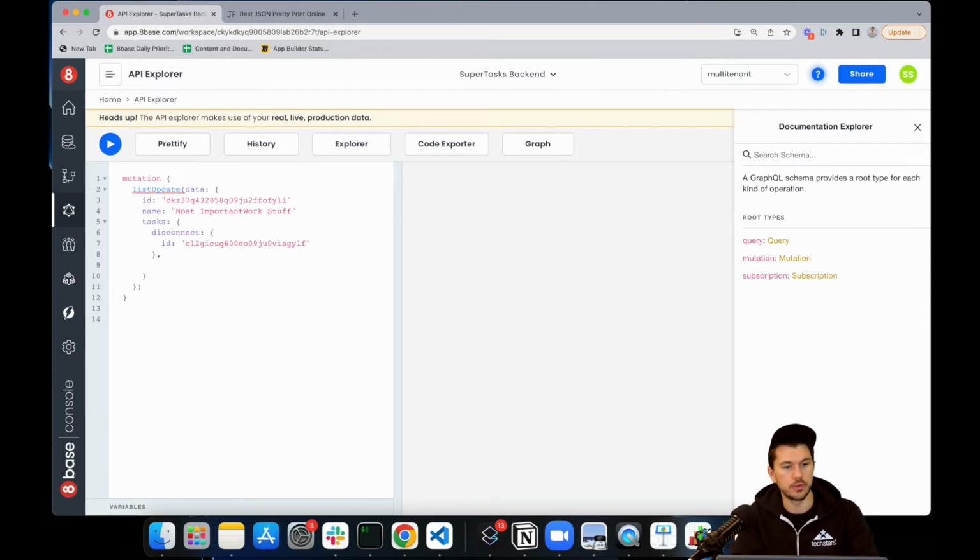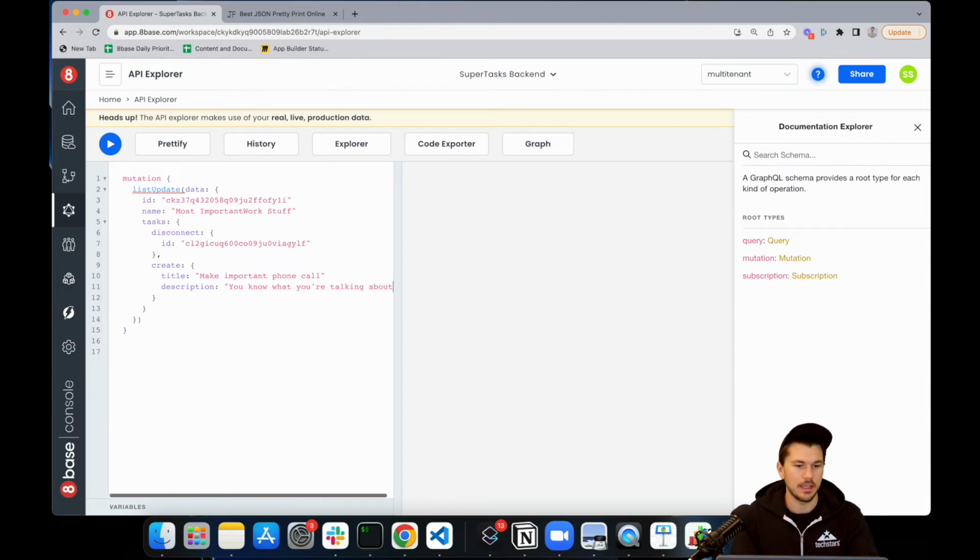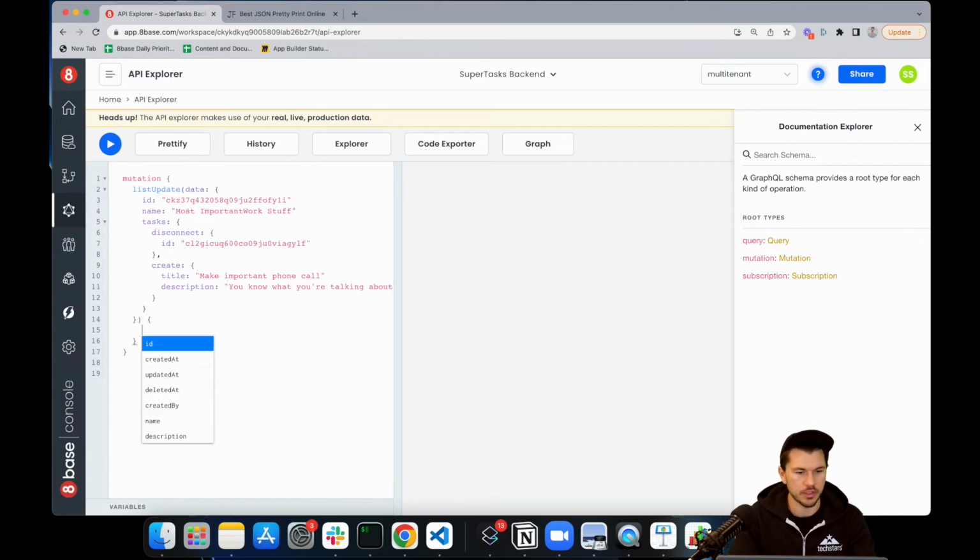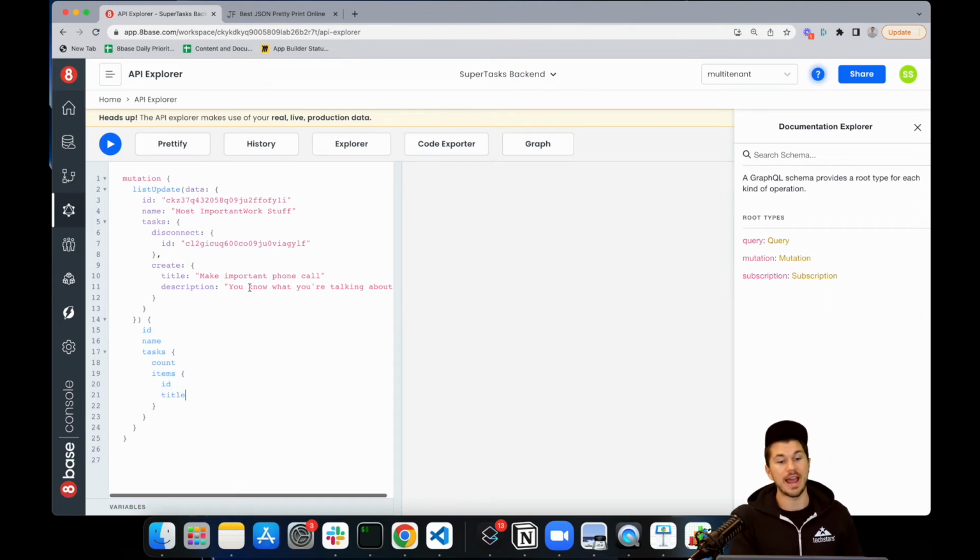And then we are going to, at the same time, create a new task, which is called make important phone call. And the description is going to be, you know what you're talking about. Cool. Now for those, we then just want back the ID, the name of the list, and then the tasks, how many tasks there are. This isn't important, but just throwing it all in there. And the title of the tasks.